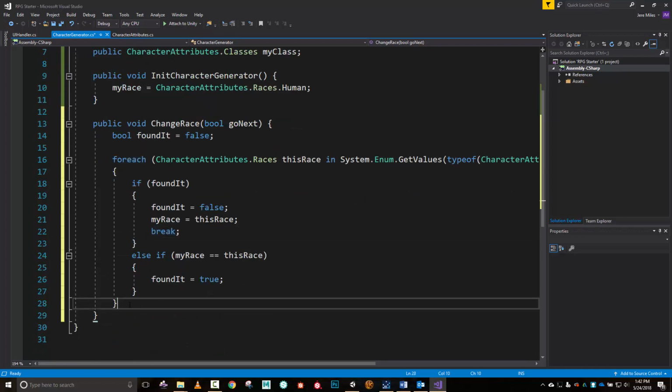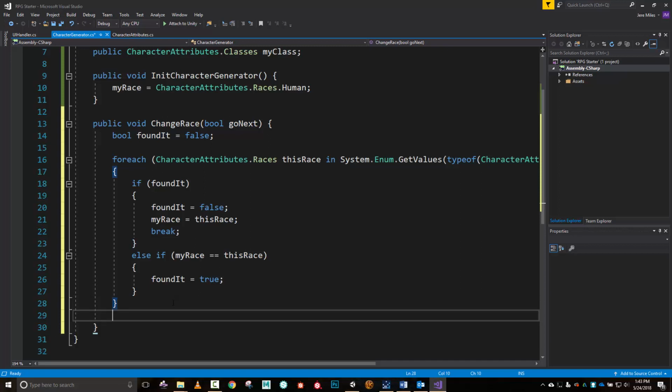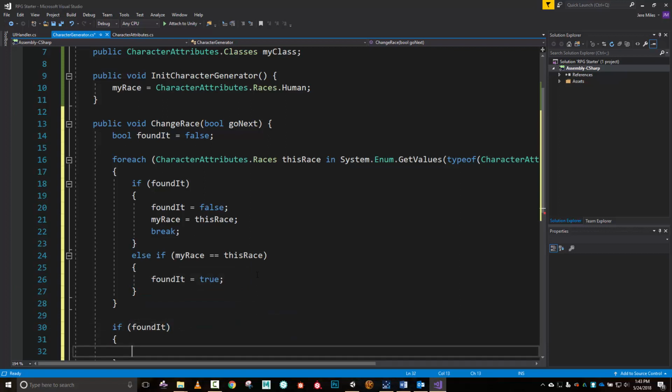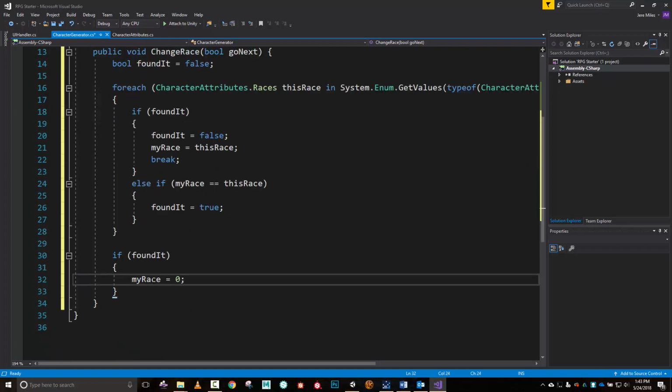I need one final thing here, though. Outside of my foreach loop, I'm going to need a possibility, if, and this possibility is catching the possibility that I was half orc, that I got to the end of it. That's when I found it. There was no other, so I never came back into here. So if found it equals true, then my race equals 0, which sets my race equal to the first one in my enumerator. All right, so pretty nice there.